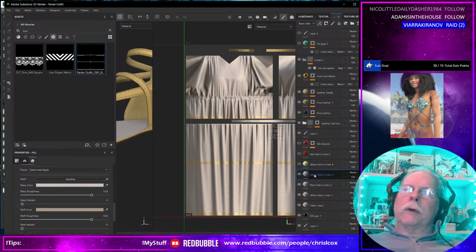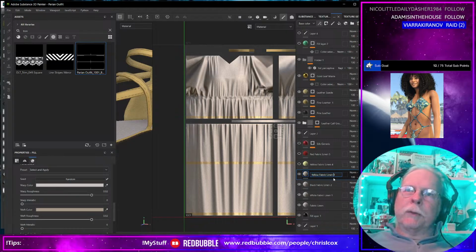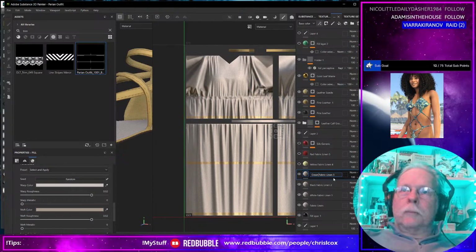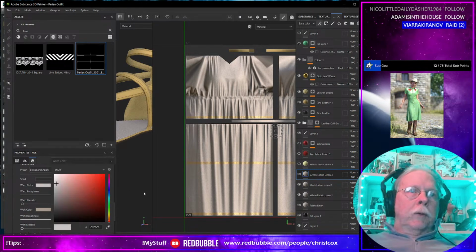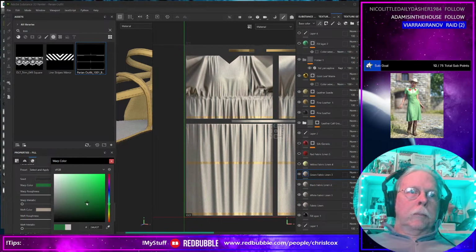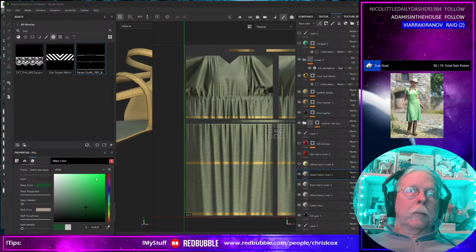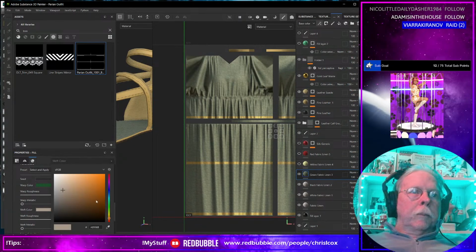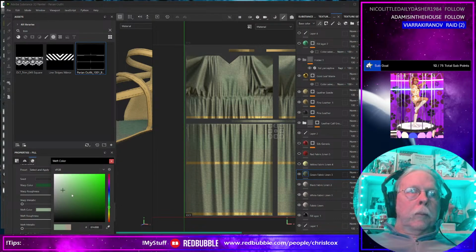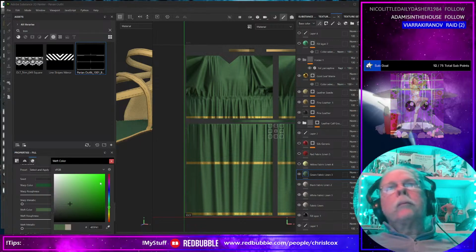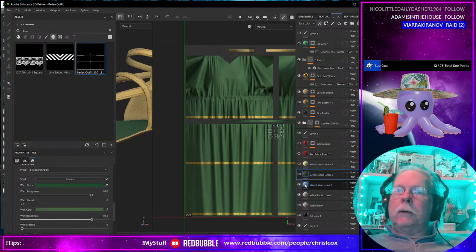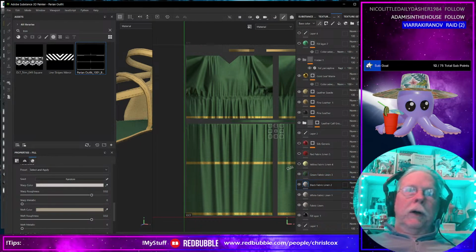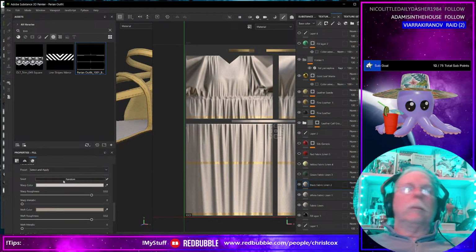I have two yellows. Why do I have two yellows? Because one of you was supposed to be green. All right, we're going to do green. Ooh, I like the way that's going. Yeah, I think I'm going to go with that for green. I need a black. Hide the green.